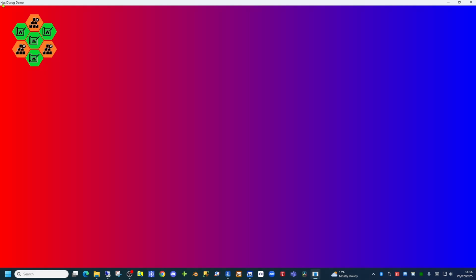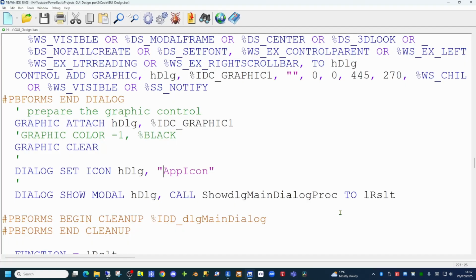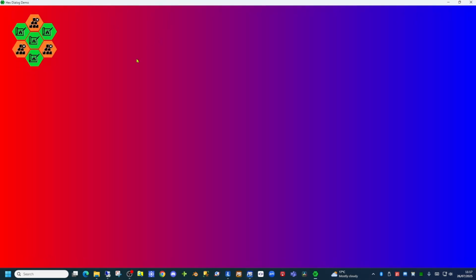So there's one more change we need to make. In the function in which we create the dialog, we merely need to put in a dialog set icon command. This takes 2 parameters, the first being the handle of the dialog, and the second, in this case, is the name of our icon as we specified in the resource command. If we run the application now, we will see the dialog now has an icon at the top left-hand corner. And in our taskbar, we also have an icon showing. So having got that out of the way, let's now go and have a look at our creation of tooltips.